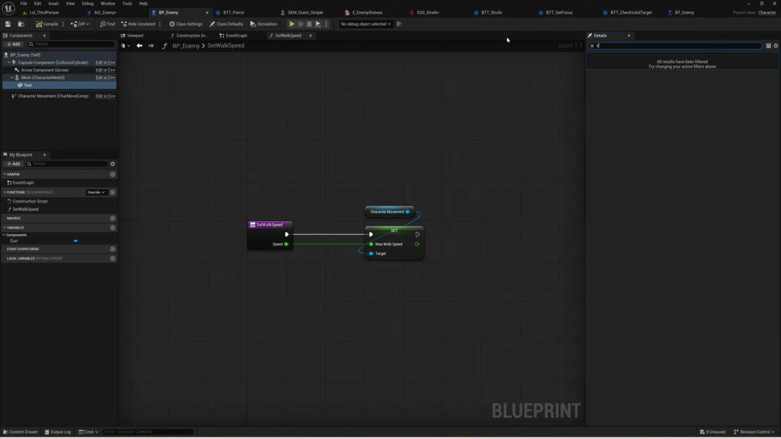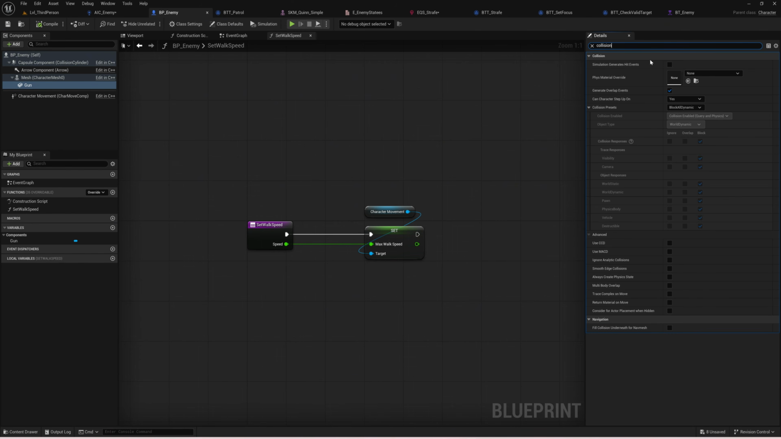So if we go to the gun, we just search for collision, and I'm just going to say no collision. We don't want collision. We don't want overlaps, generate step up events. This we could uncheck. I mean, we're not going to use it, so we don't need to.